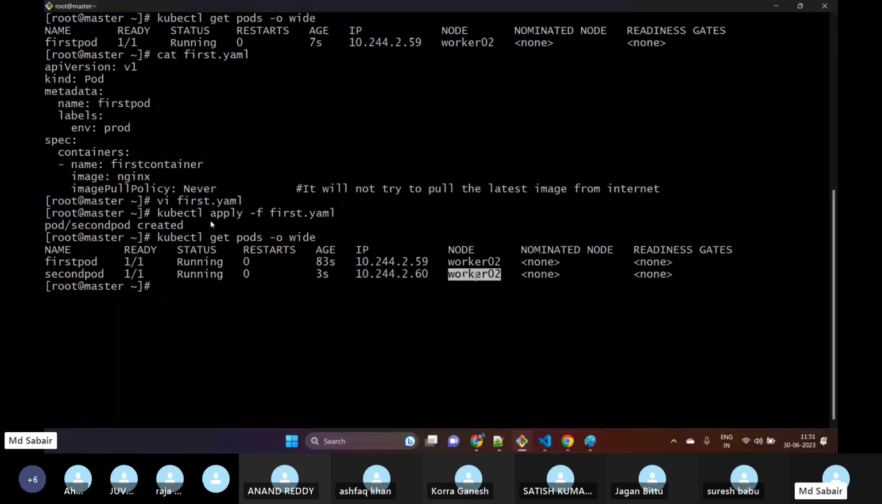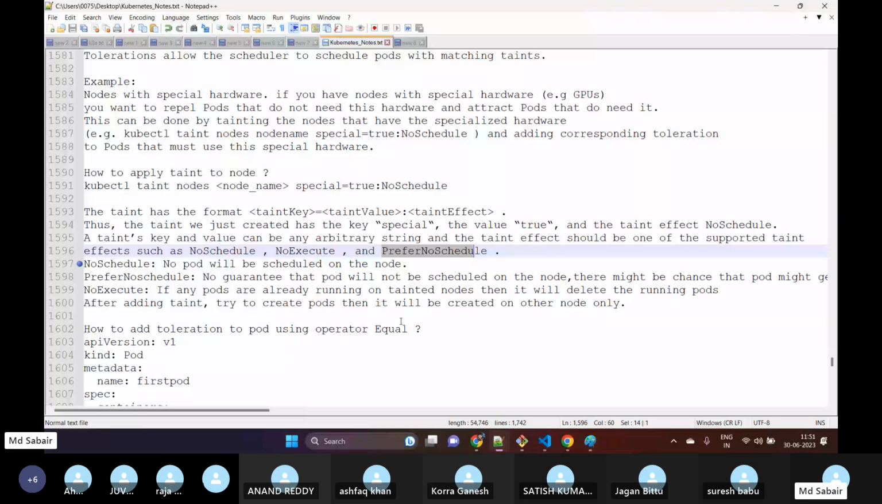Okay, so now we have seen three different effects, right? NoSchedule, NoExecute, PreferNoSchedule. So what do you mean by this? NoSchedule means no pod will be scheduled on the node machines if the taint is not matched. Unless and until the taint and tolerations are equal, if we are using NoSchedule, then no pods will be scheduled on these node machines. At any cost, this will not be scheduled.